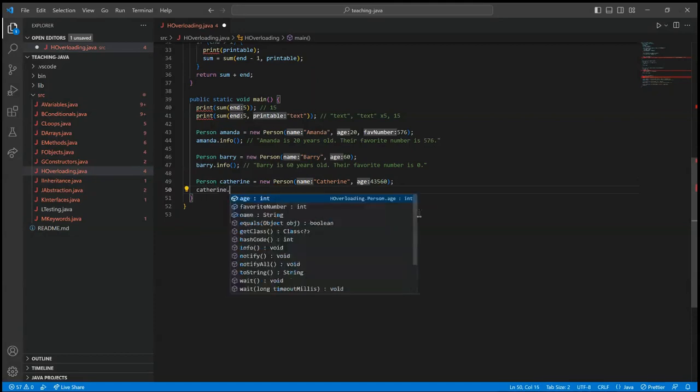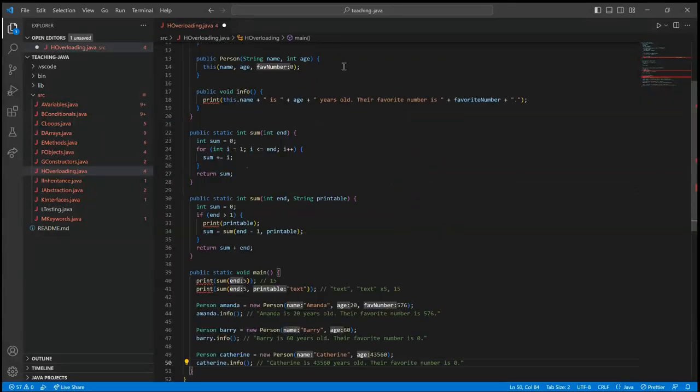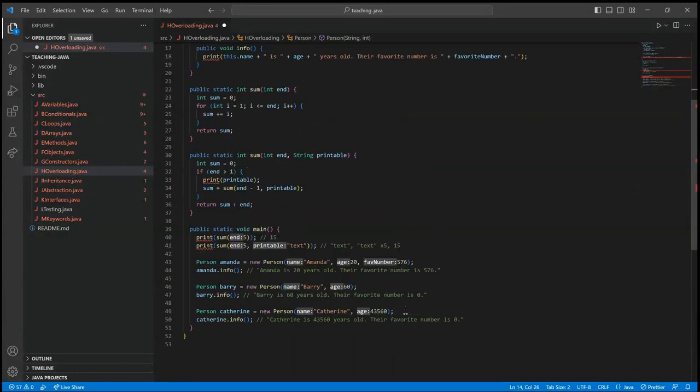Turns out what you want is not always what happens when you're coding. This is, as this dialog is trying to tell me, if I call info, I'm going to get that Catherine is 43,560 years old. But I didn't give it a favorite number value, so the favorite number is 0. This is obviously not what I want, but if I don't know what arguments I put in here or how I'm using them, this makes a lot of sense.